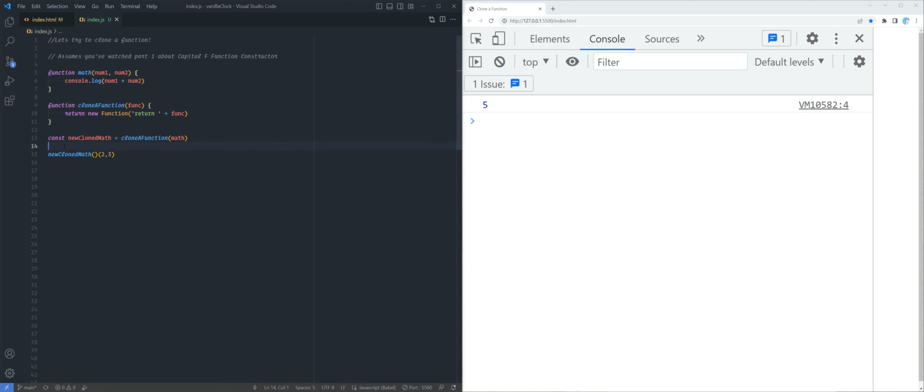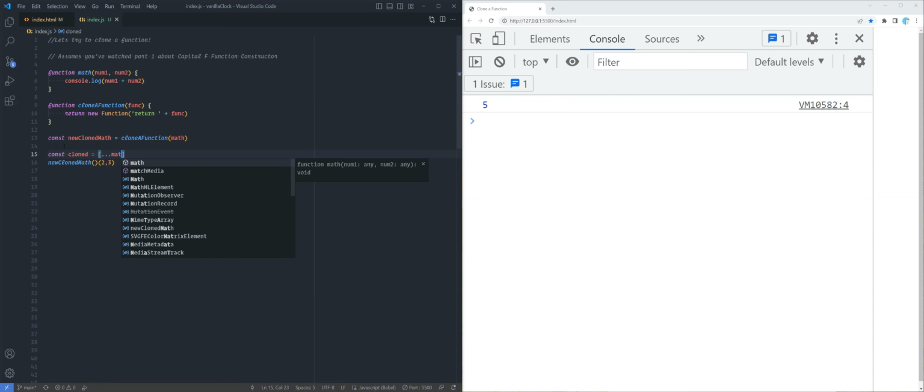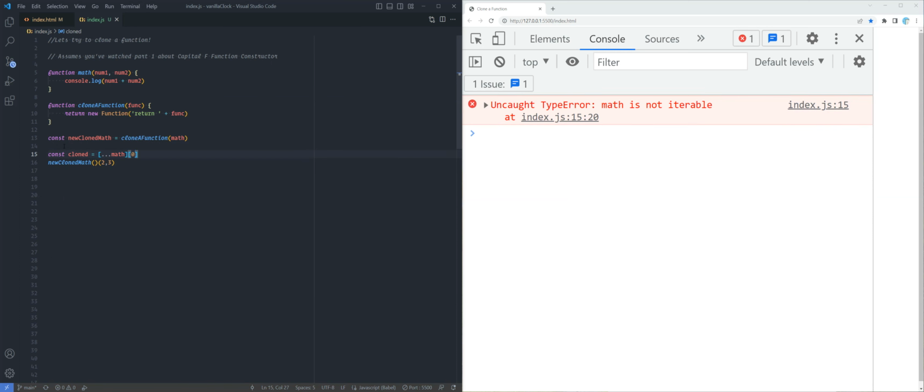And if you thought we could just do something like const clone is equal to spread operator math at 0, look, it says math is not iterable. So to explain this, underneath the hood, functions are just objects that are callable and have a length property. Okay? And arrays are just objects that are actually indexed and have 0 through whatever as their key. So that's the only difference. Everything else is a primitive.